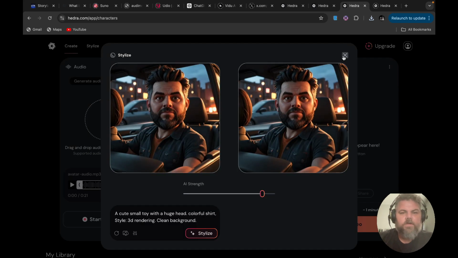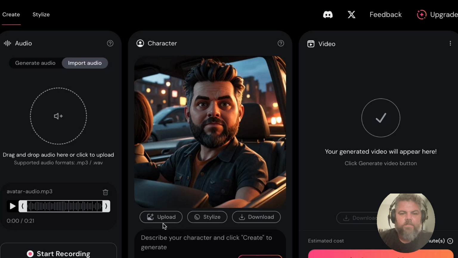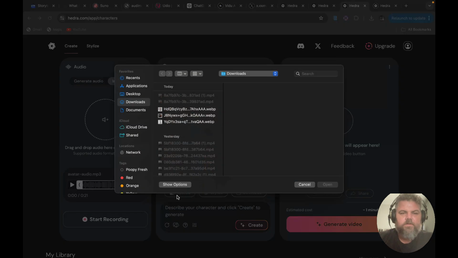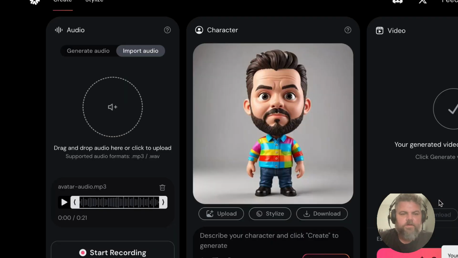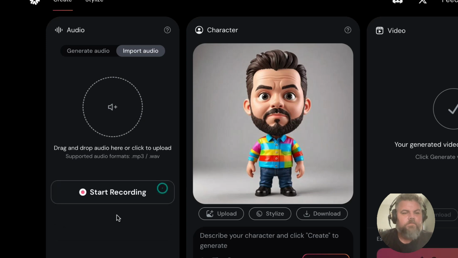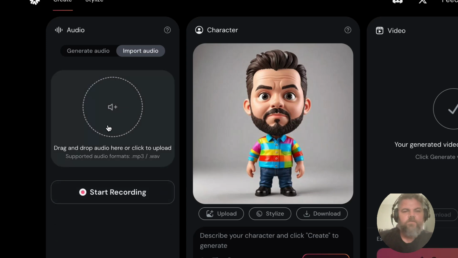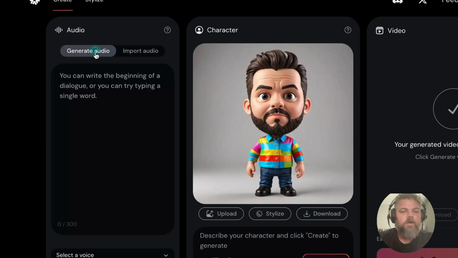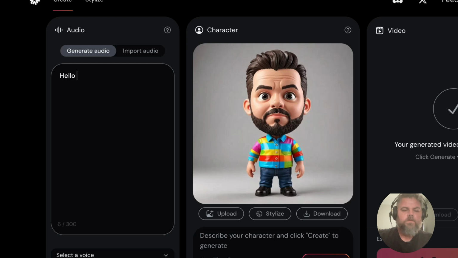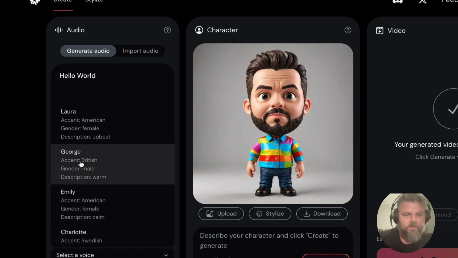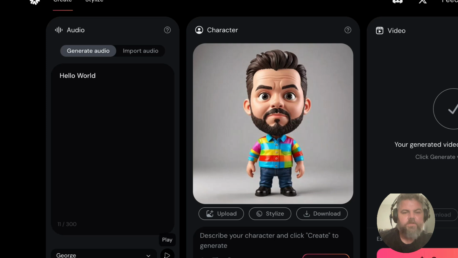We're going to do away with that. I'm going to upload a video or image. Upload the bobblehead version of myself. Now you can either talk into the microphone, or you can drop in an audio file too. You can also generate audio if you want to say something. Let's see here. And down here you can pick a voice. I think you can test the voice too. Oh yeah, right here to the right, you can play it.